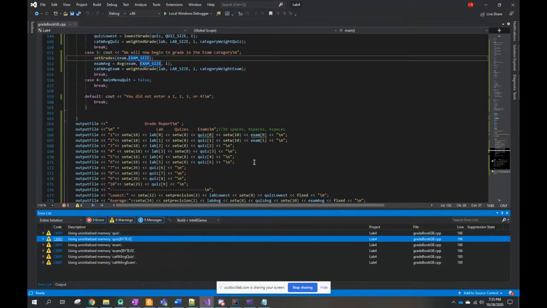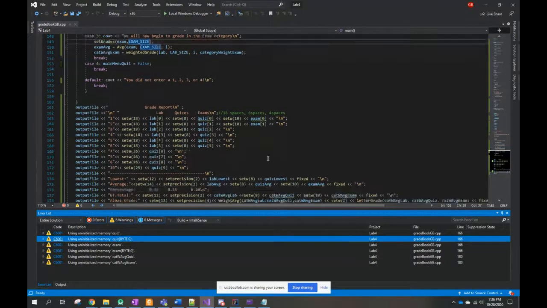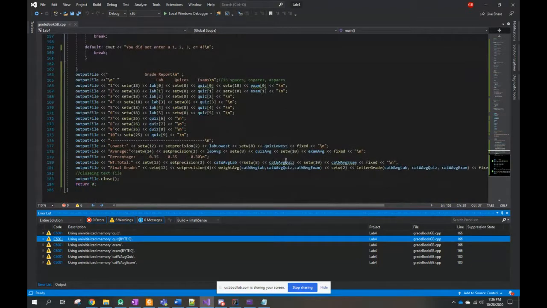What I was thinking is that there are no actual values in here initially, you know what I'm saying? So I wondered if it's saying this is an empty array. It says byte 0 on the next line over, using uninitialized memory, quiz byte 0. Why would quiz be equal to 0? Exam and quiz are both on 180.